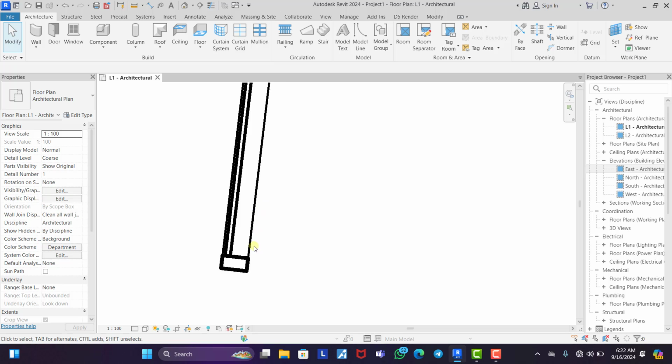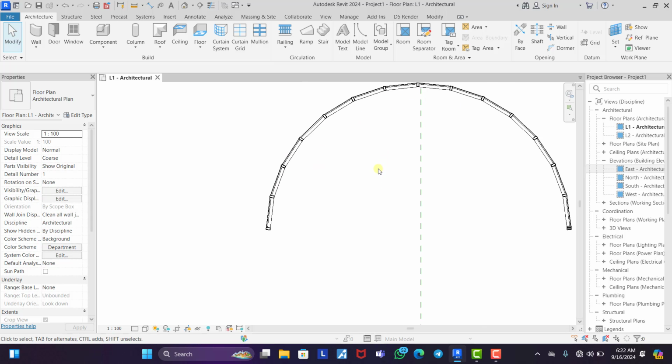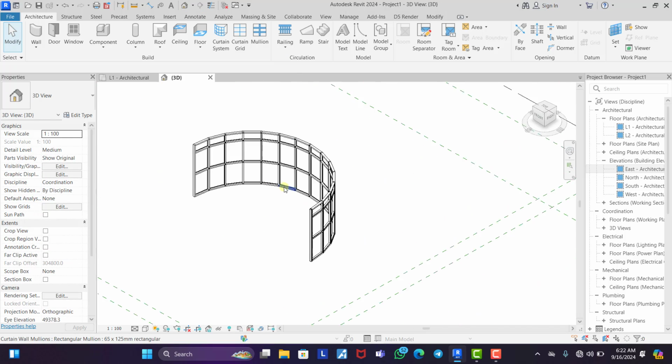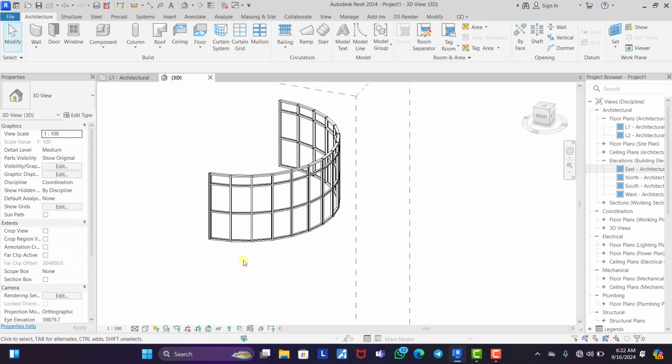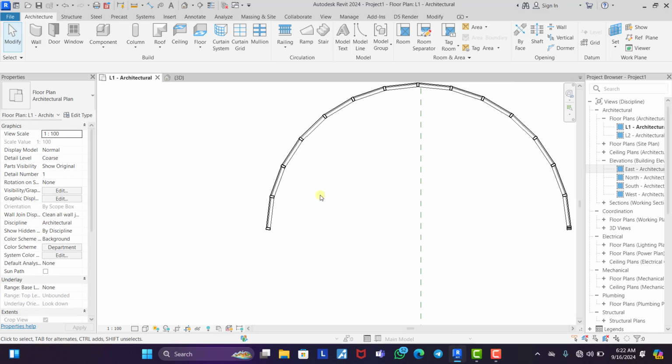But if you zoom in a little bit, you see that it is not actually curved. It's just a combination of straight panels that gives you the illusion of a curve. If you come to our 3D, you can see it better. Good. But in today's tutorial, I'm going to show you how to make sure it is a perfect curve. So what do we do to make sure it is a perfect curve?